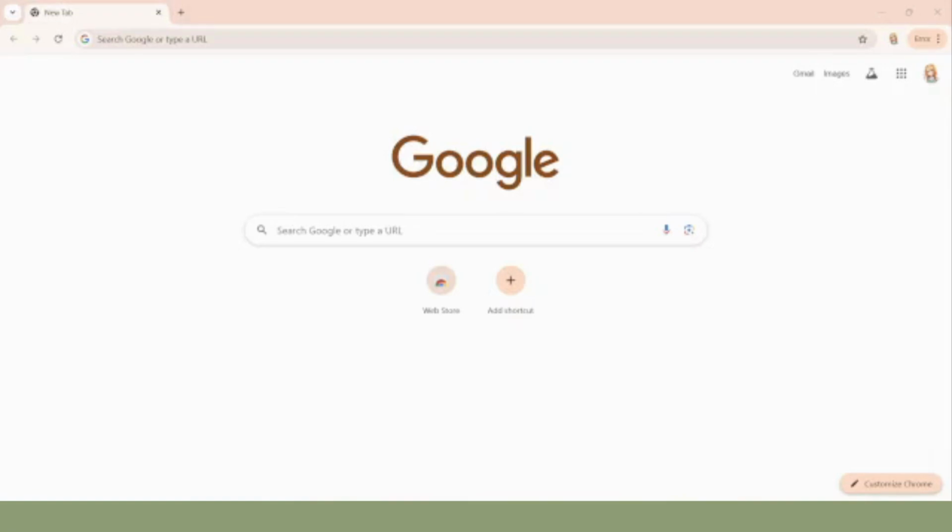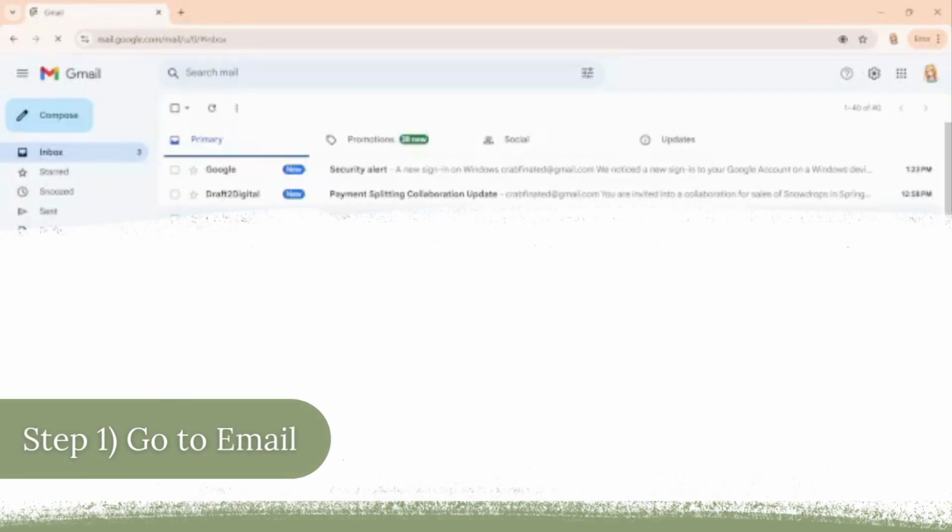Hello everybody, and welcome to how to set up your Draft2Digital account when you are a paid collaborator. Whatever email account you use, you're going to sign in.